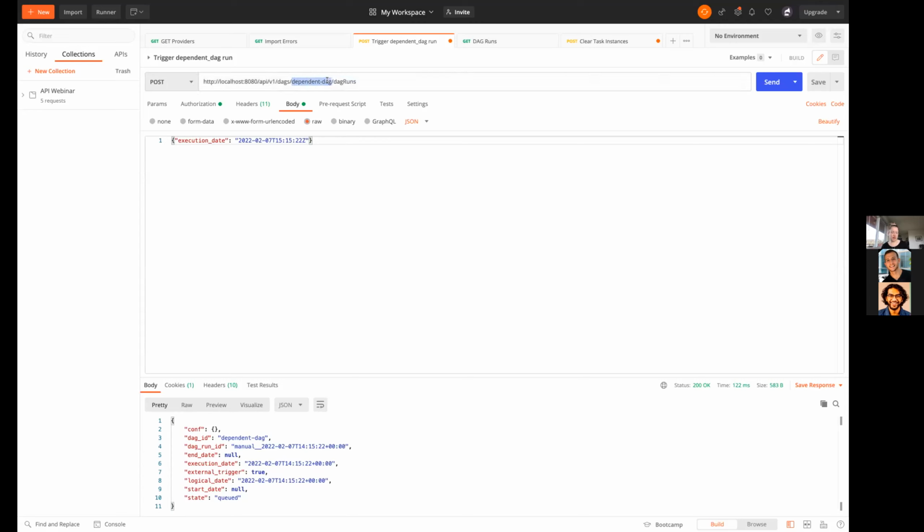So I put my DAG name in here, and then the endpoint is DAG Runs. I do have a body in this request because I am passing in an execution date. So this is going to tell Airflow when you want to run the DAG. You can pass in, now or something like that. So I have the body of the request there.